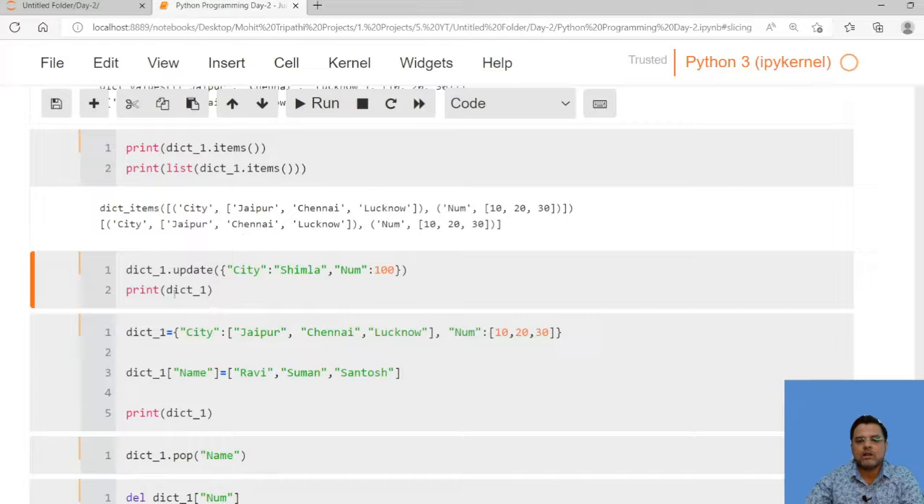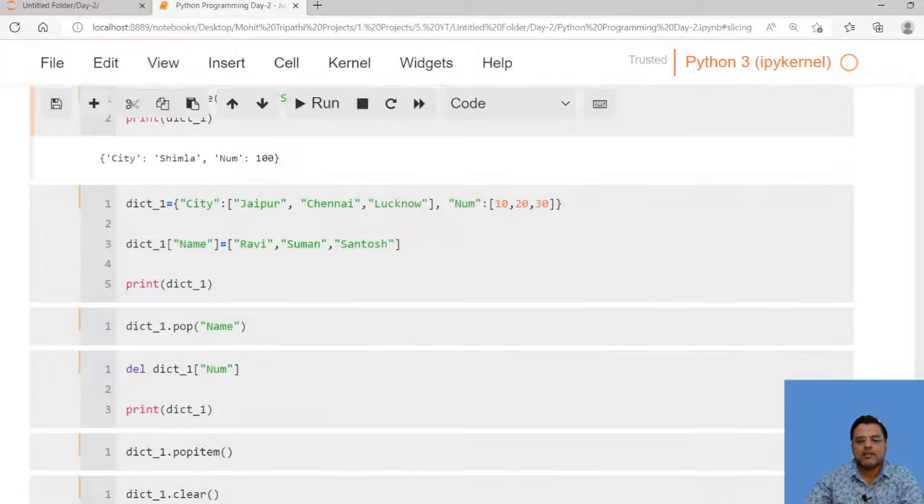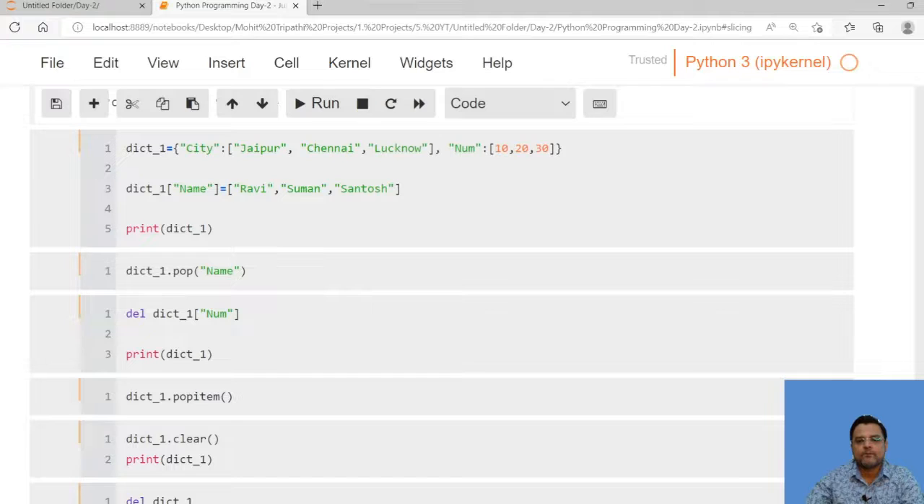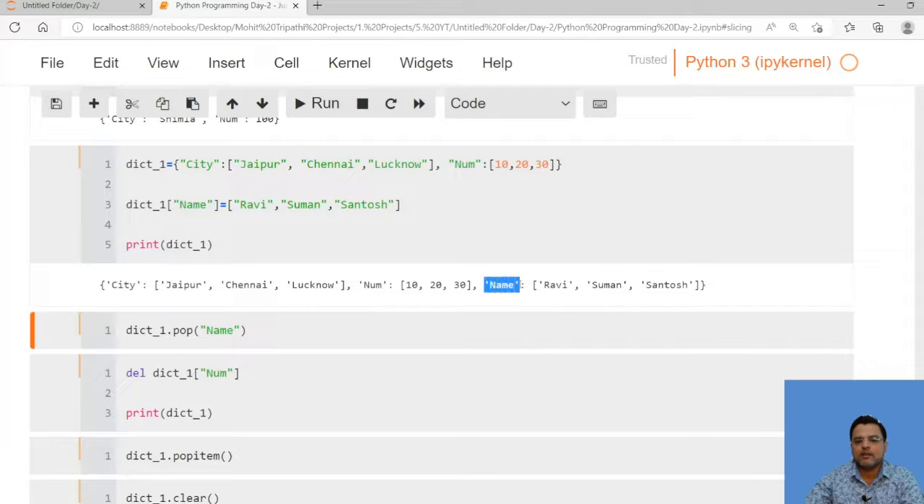If you want to update a dictionary, you can do it using the update method. So if I update this dictionary, now you will have only this much, because I have converted city into Shimla only, the number as 100. Another point is, you can add an element to a dictionary. For example, I am adding this name, so you have to specify it using the key value pair. So here you can see that name is added.